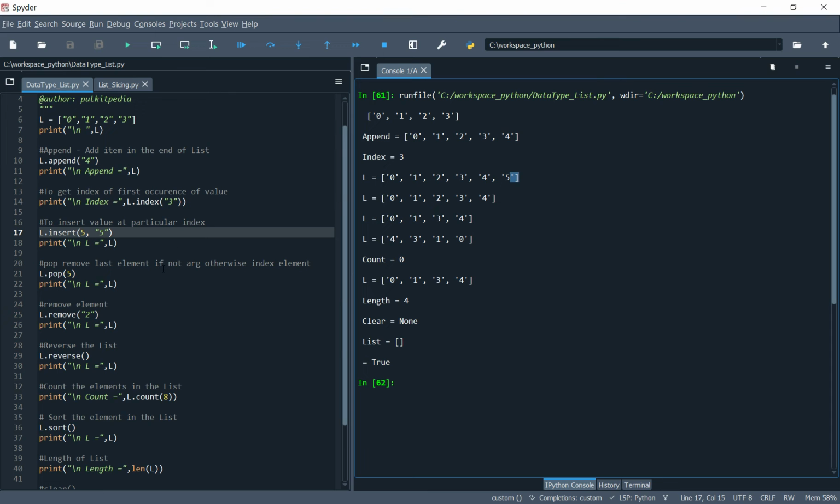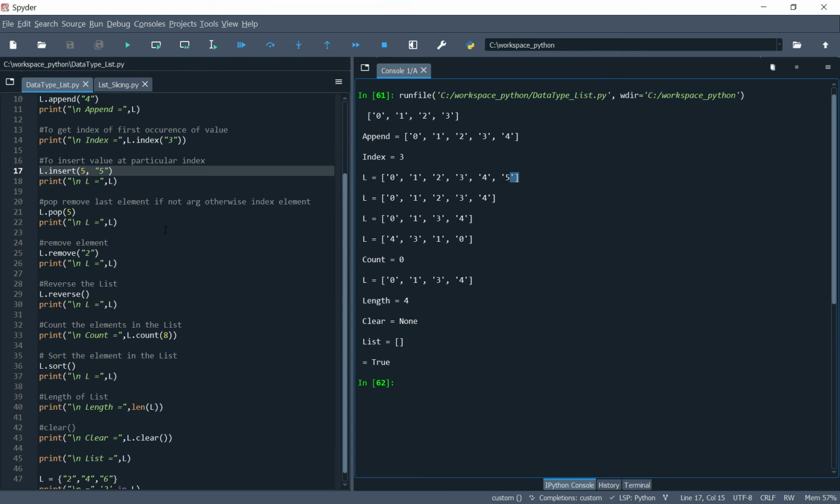Okay. Now you want to remove an element from the list. There is a pop function available. If you don't provide any argument to it, it will delete the last element. If you provide an argument to it, it will delete that particular element. So you can see I provided the 5, so it has removed the 5 and the new list is this one, not having the 5 element.